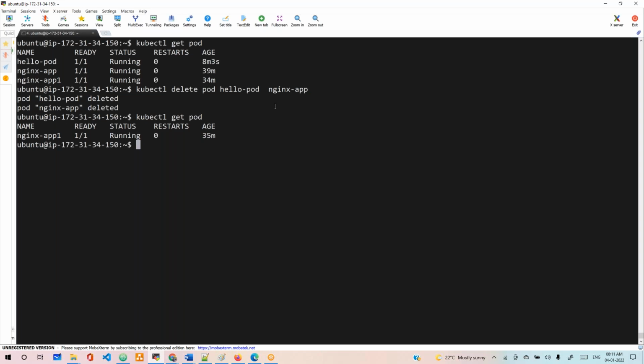That is where the ReplicaSet object is helpful. Which object is helpful for that? Without ReplicaSet, there is no use in using Kubernetes.